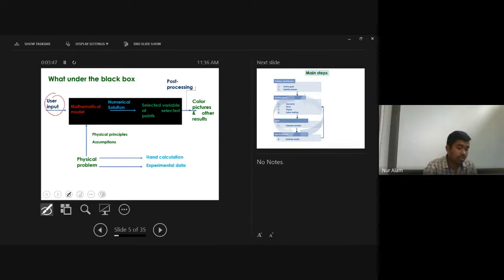User input: some input we are giving, but here there is a mathematical model, like our turbine. If the turbine is our model, we have to discretize the model, generate the mesh, then do numerical simulation and numerical solutions. Then we have to give the turbulence model and other CFD data as input, then select the variables and points, and then we get the color plots and other results. That is our post-processing, and then we can analyze.